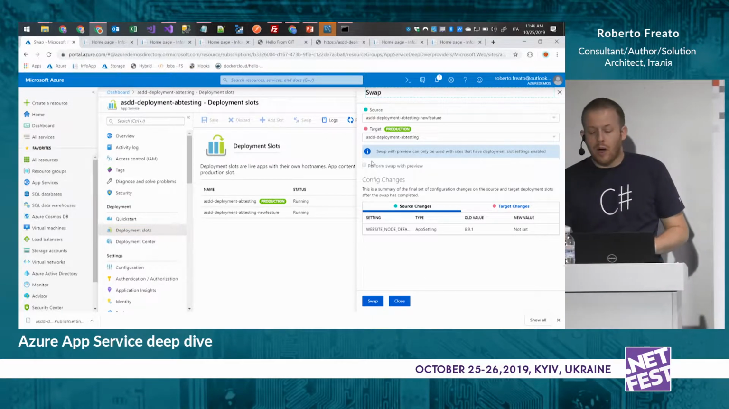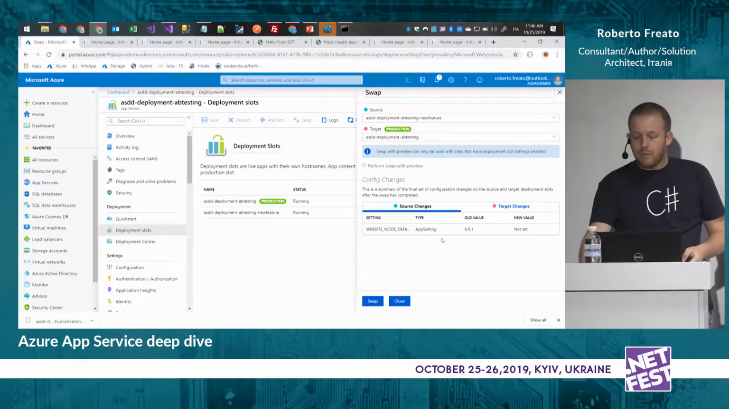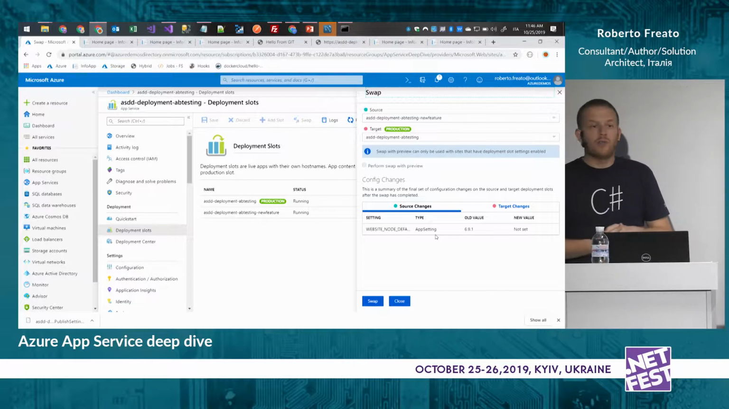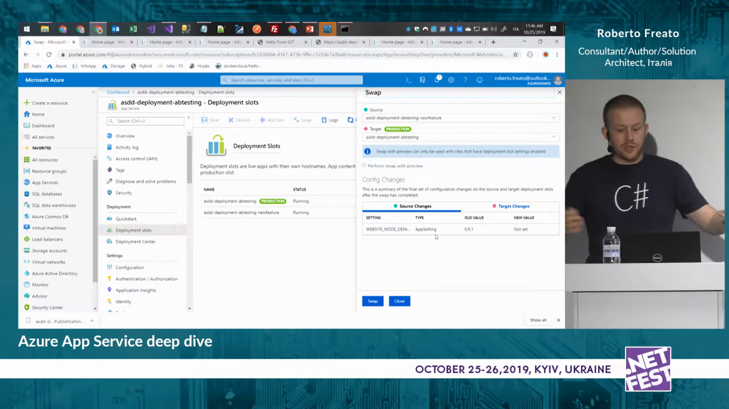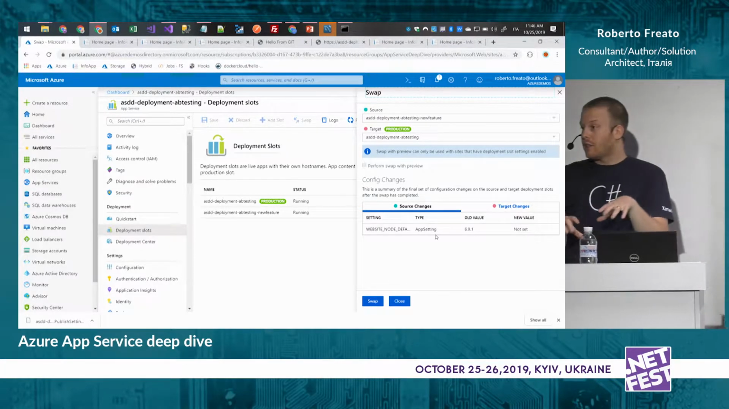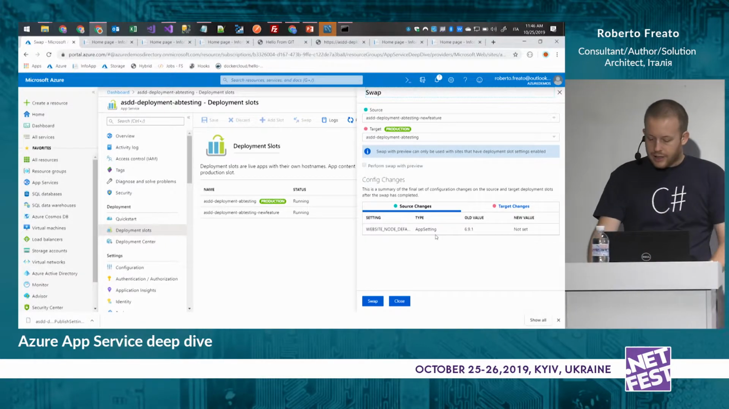If I click swap, it's about a one to two minute operation, and it also tells me which changes are involved in the configuration, because each slot can have its own configuration. So it reminds me, hey, pay attention, this setting is not in this slot, and you're going to production. It's very nice.